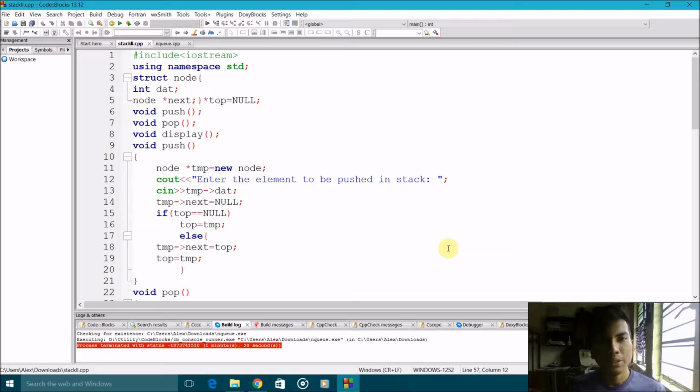You are 15 CS to 58, and I am making this video to explain about the experiment 5 that I made for Data Structure Lab. The aim of this experiment is the implementation of stack and queue using linked lists.